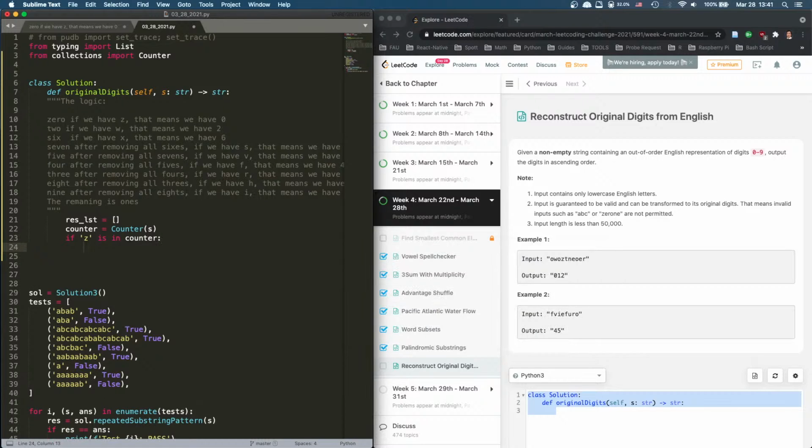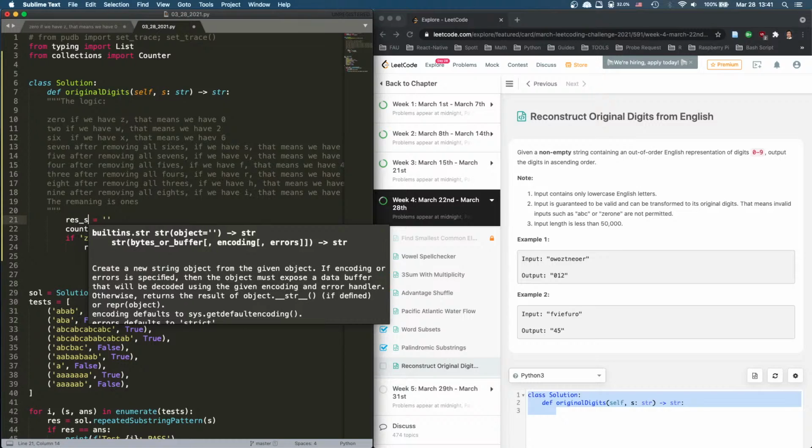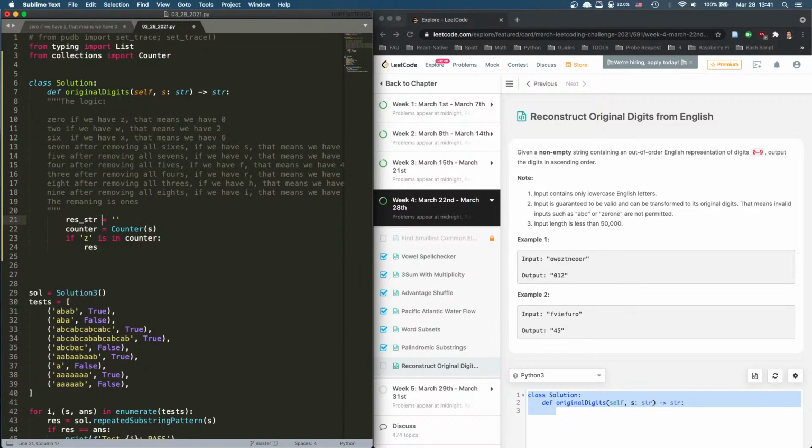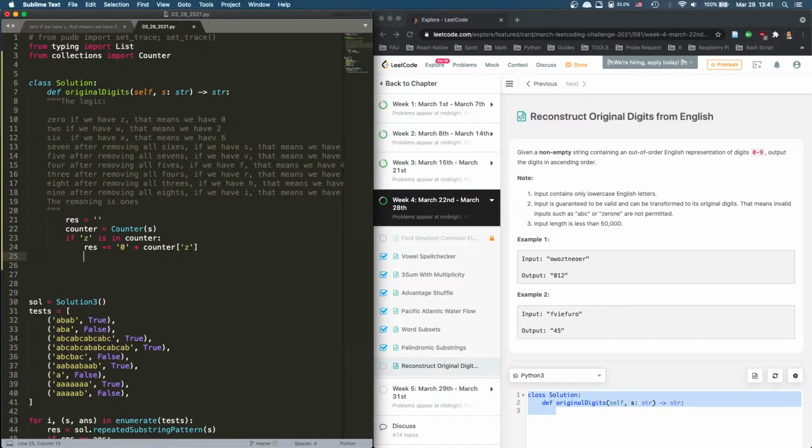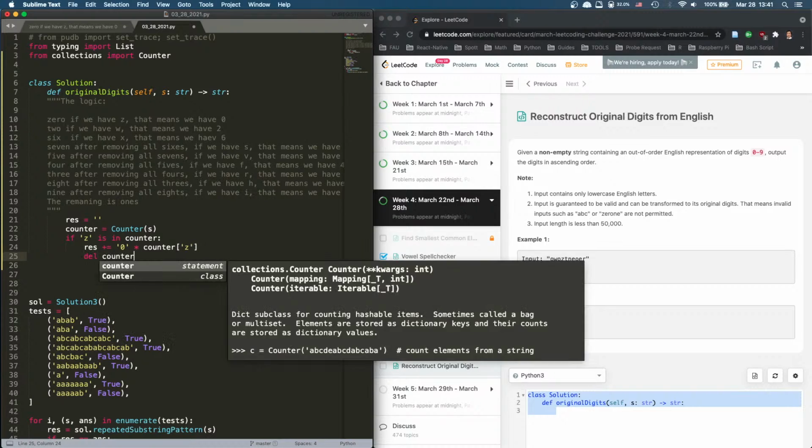what are we going to say? No, I think this is just going to be a string. It will be easier to do it this way. We're going to say res. Just call it res. It's fine. So I'm going to say res plus equal to 0 times counter Z, right? And then because Z is unique, I'm going to say del counter Z.